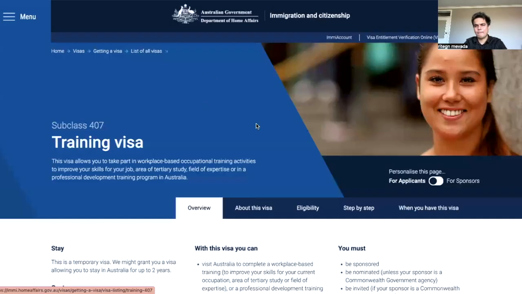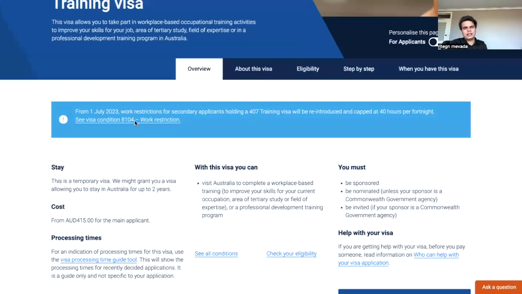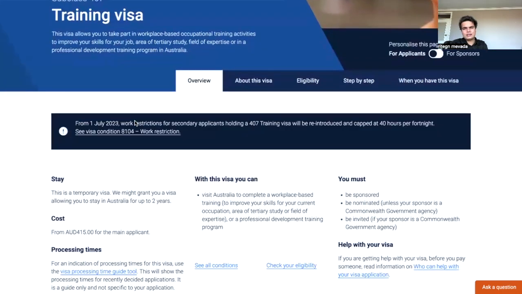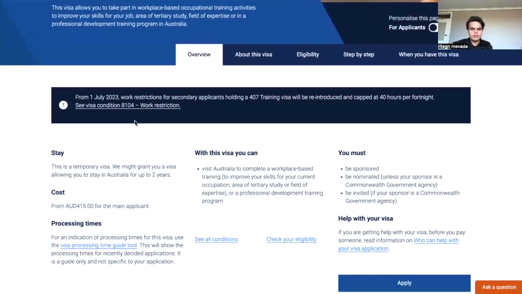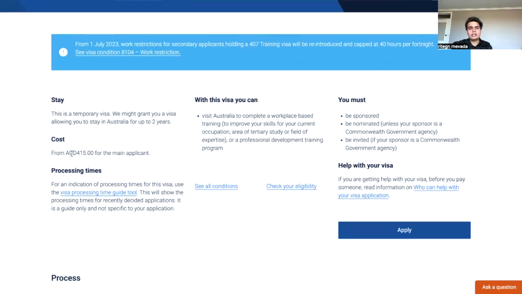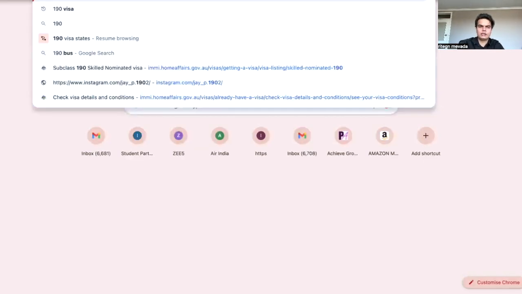You can stay up to 2 years. This is a training visa, so as an intern pharmacist, you are doing training under the supervision of a pharmacist. It's like a 1 year training, so you can apply for this. Even the fee to apply for this visa is very low when compared to other visas like the 190.